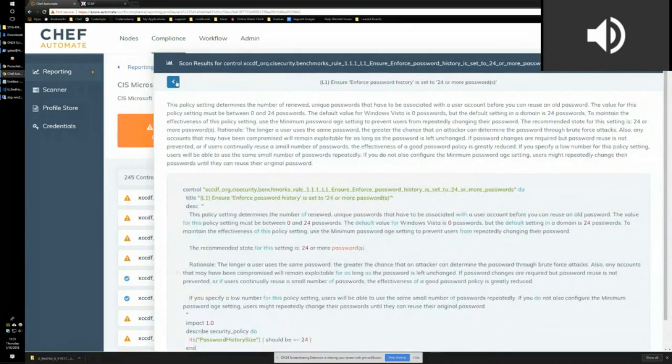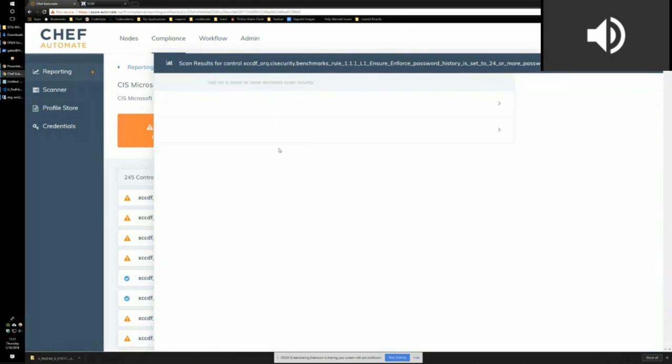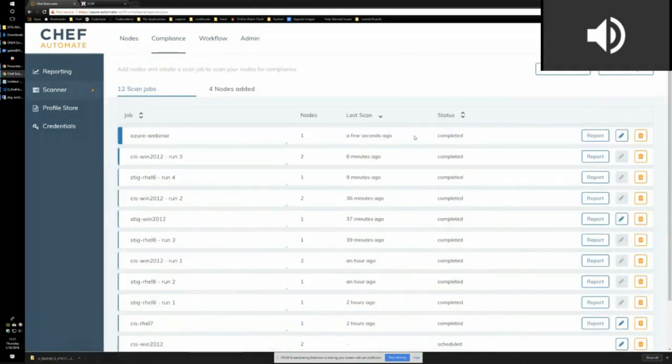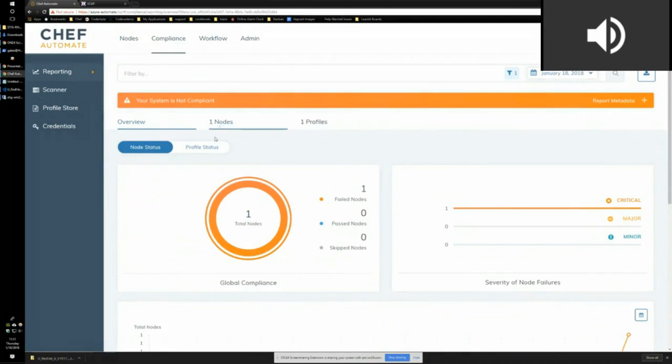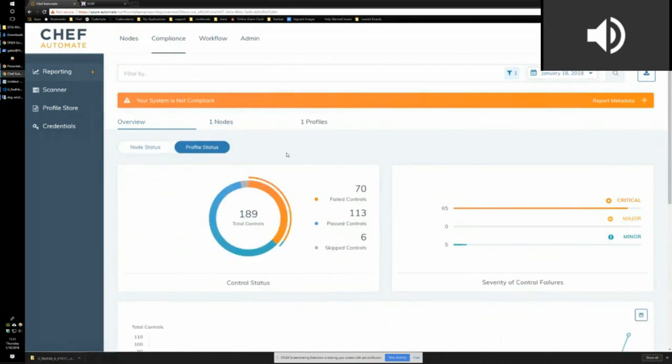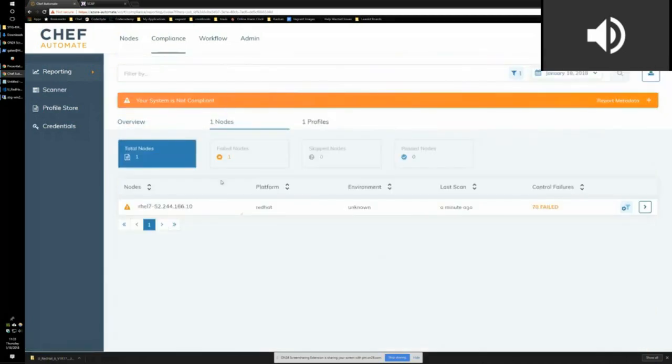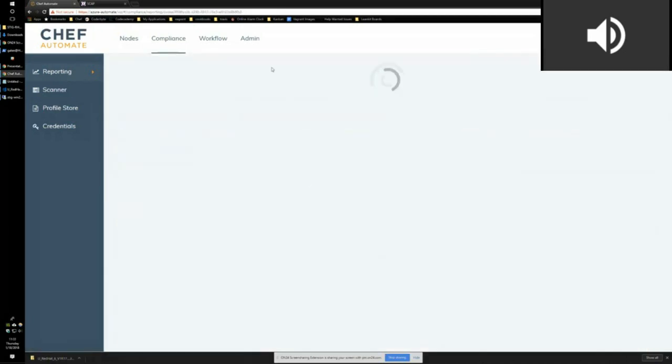The value here is that sometimes I want to know what systems are failing based on the profile. Sometimes I want to know what profiles are failing per system. So I can slice this data either way, whichever one makes the most sense for me. Coming back here into the scanner, this one's already completed. And again, we're not going to see anything particularly surprising. We're going to see that this one system has failed as we haven't made any changes to the box itself.